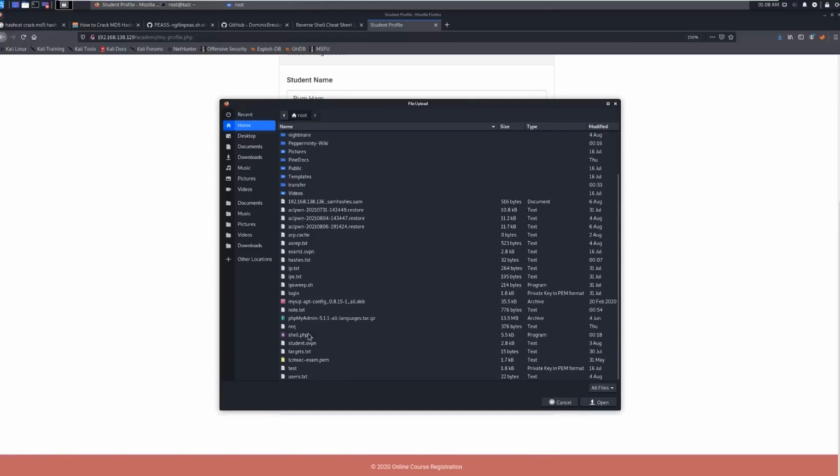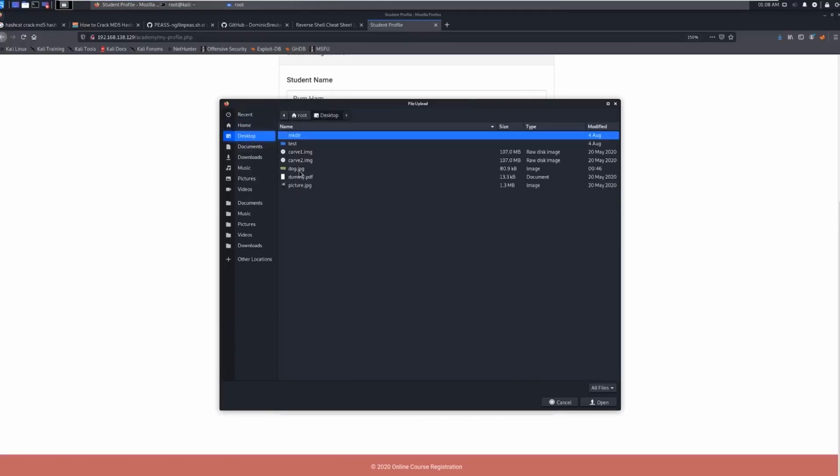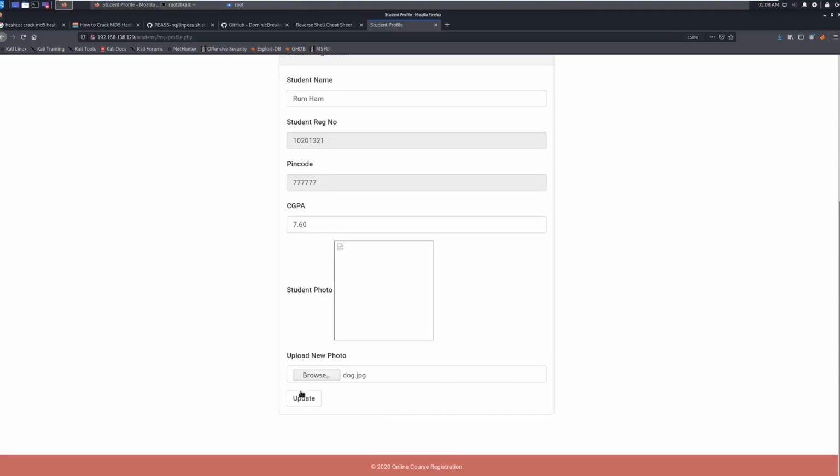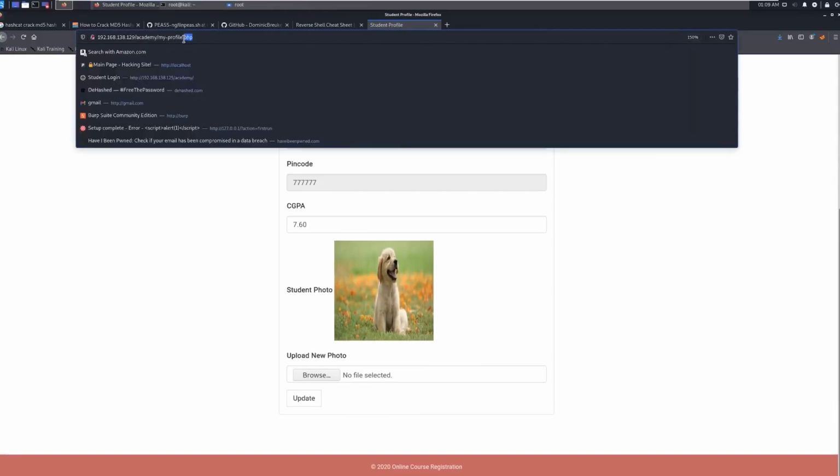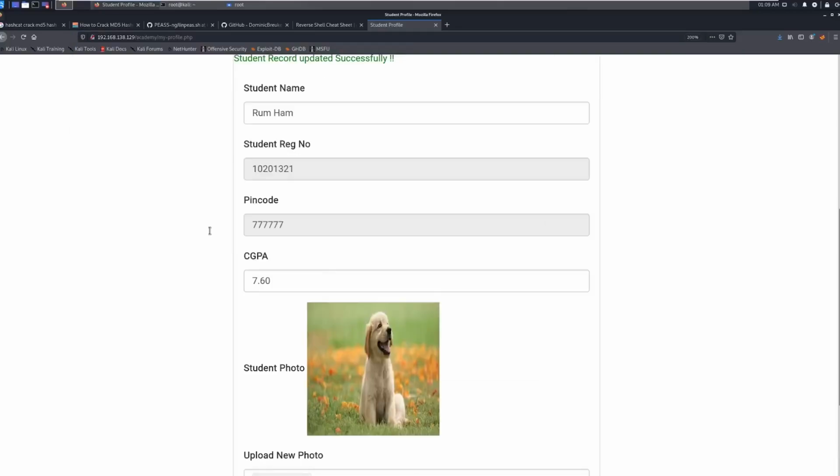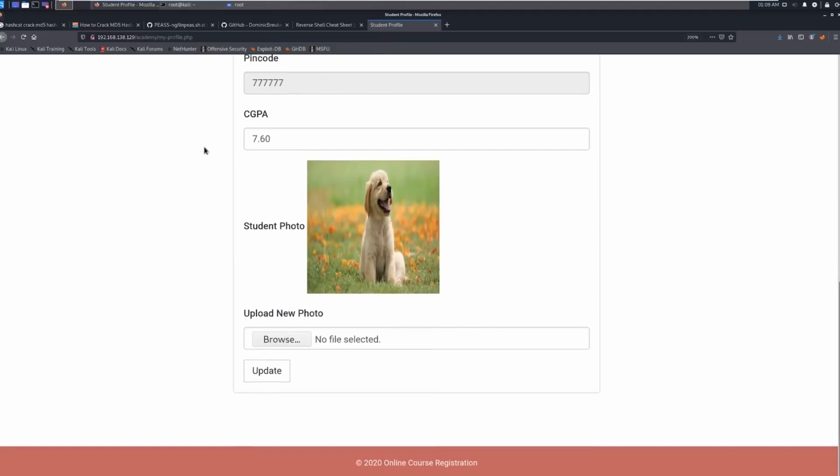The first thing we might want to do is just come in here and do a browse and say, okay, I'm going to upload, let me go to my desktop. I'm going to upload a picture of a dog. You don't have to do this. I just wanted to see if it works. Okay, so I uploaded a picture of a dog. Perfect. Now, by the way, we can see up here that PHP is in use. I'm going to make this a little bit bigger, but PHP is in use. So it should say my-profile.php.